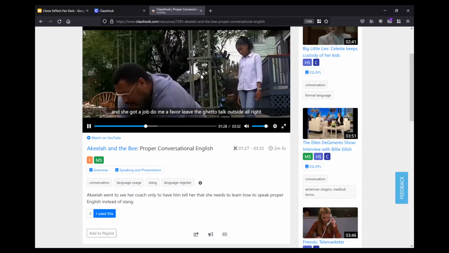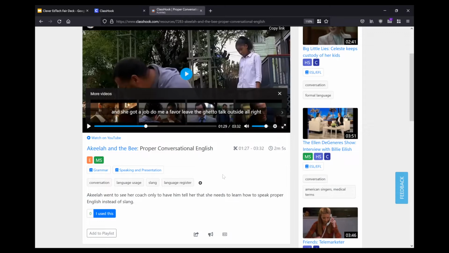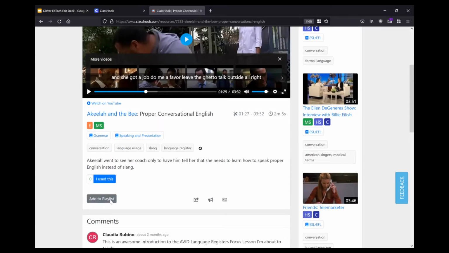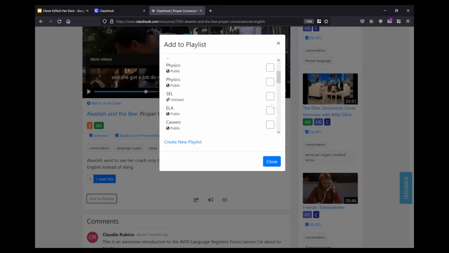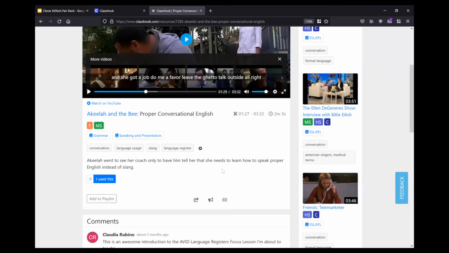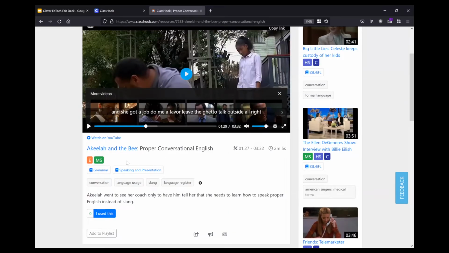You're also able to add these clips to your own playlist. So here, once Alex clicks add to playlist, he can add it to his personal playlist, or he can also check playlists that have been created by the ClassHook team. So that's a little bit about our search functionality.